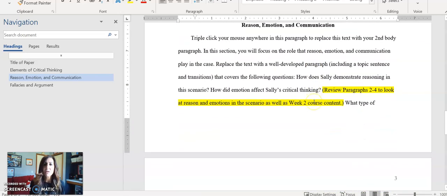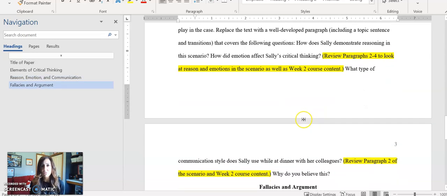For the next paragraph, you're going to focus on reason, emotion, and communication. Basically you're going to analyze Sally's demonstration of reasoning. What was her demonstration of the various emotions she used? How did those impact her critical thinking, her actions, etc.? Refer back to week 2 course content for information about emotion and reasoning.